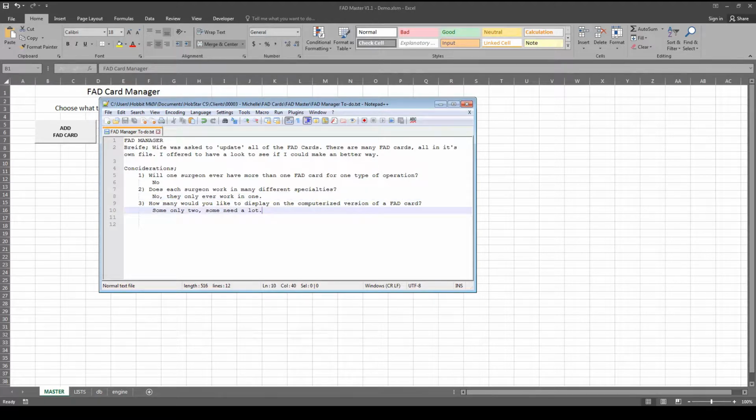And finally, how many would you like to display on the computerized version of a FAD card? So for each item, for example, gloves or scalpels and things like that, sometimes only 2, sometimes they need a lot.